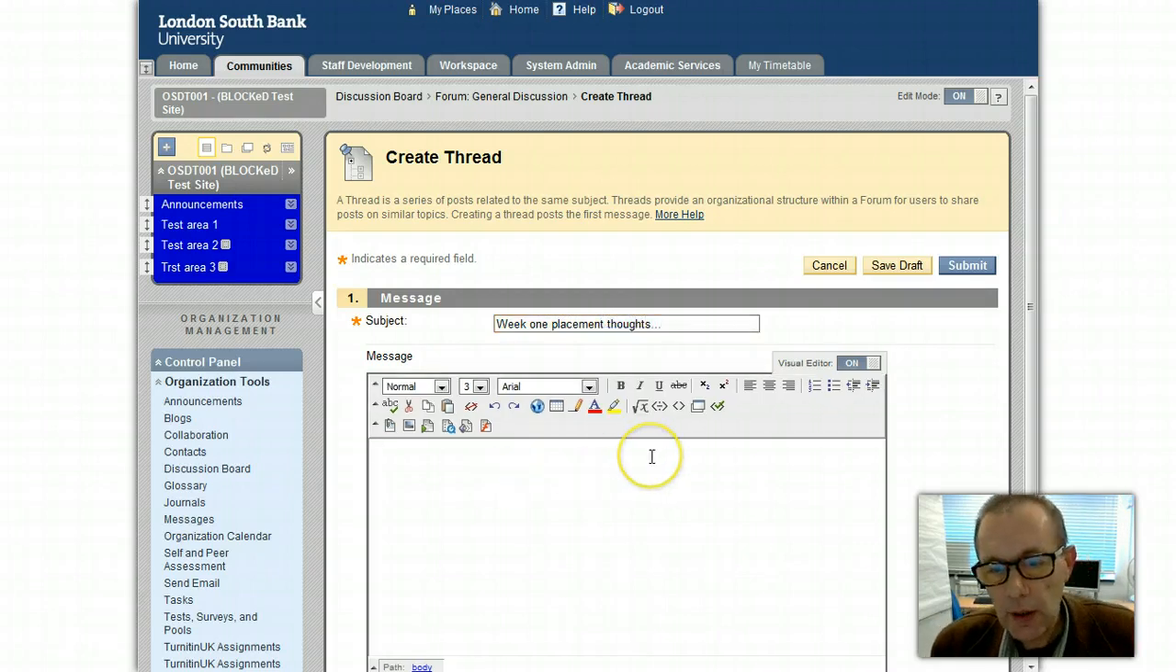There's a title, and then I can put in the message, and this obviously could be formatted using these tools here. I'm going to do something very simple, but the message of the thread could be posing a question, it could be describing an activity, it could be explaining what sort of things the student needs to put in as a response. So I'm going to put in something very simple, but what you put in this message box that the student is going to respond to could be as simple or as complex as you like.